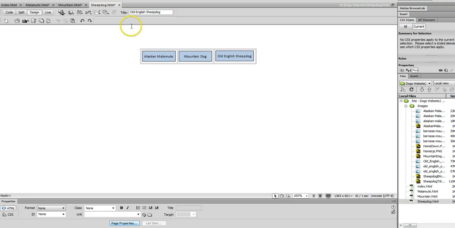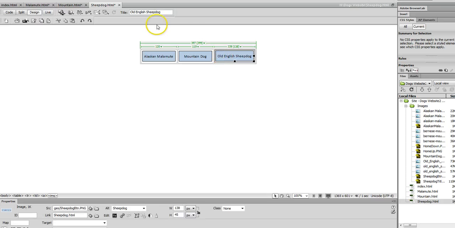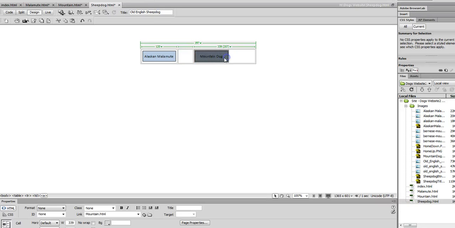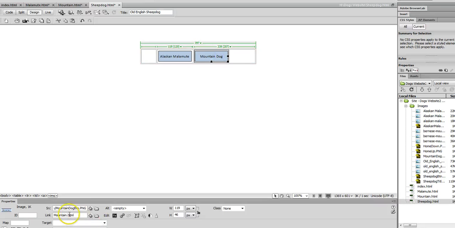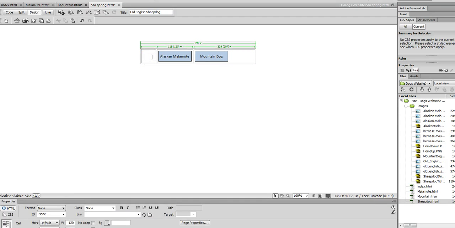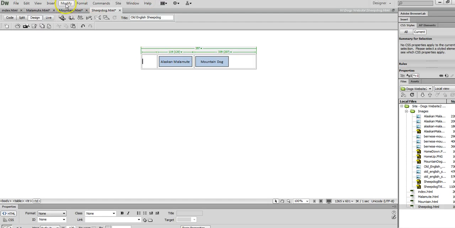Okay. Now, this is the Old English Sheepdog, so I don't need that one there because I'm on the Old English Sheepdog page. So I'm going to delete that. I'm going to move that one over there. I'm going to put that one over there. Notice the links are still in there. And I'm going to do something different here. Okay, I'm actually going to make a rollover image, a rollover button.